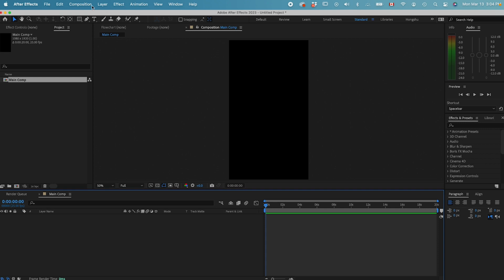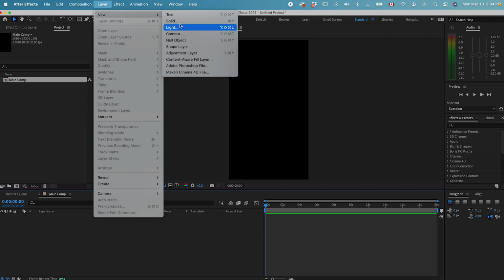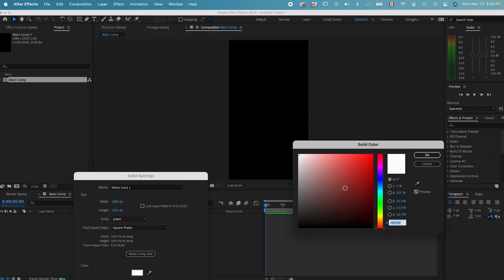First of all, let's add in a background color. Go to Layer, New, Solid. Let's do a dark blue.